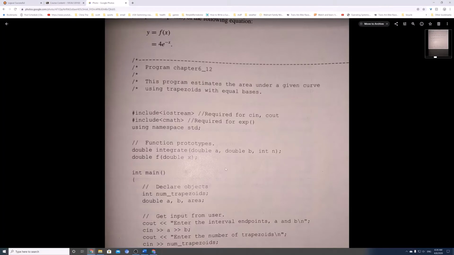But the basic idea is you have two function prototypes, or actually three because of main. You have integrate, which calculates the area, and another function, f, which evaluates whatever value you pass in. For x equal to 2, let's say, it'd be e to the minus 2 times 4. So you pass in the value you're looking for the function at that point.